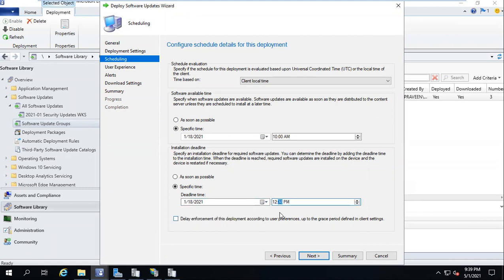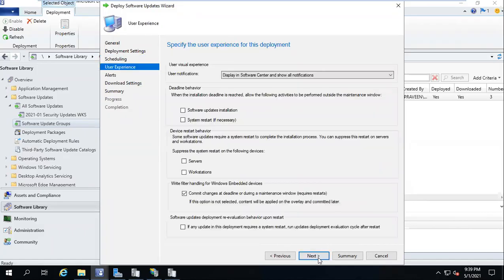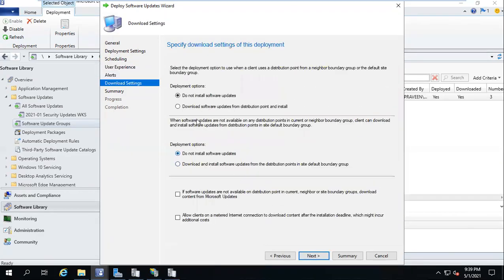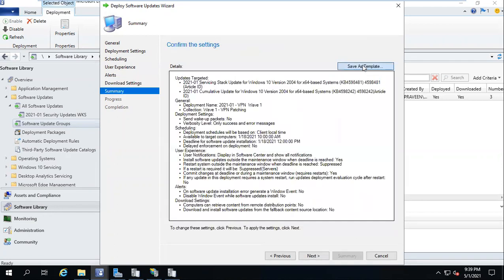12 p.m. Change, suppress, next, next. For VPN, they will go to the Microsoft. If software updates are not available in the distribution point, download the updates from Microsoft. They will check this because we won't distribute the content to the VPN distribution point. So straight away, it will go to Microsoft and get the content. Check this mark. Next, save the content.